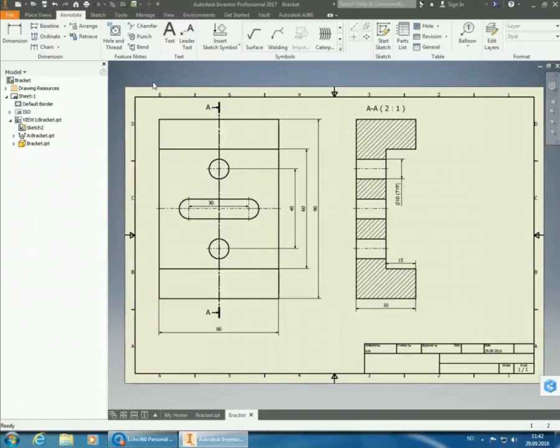Just to give you a chance to catch up a bit, and then we'll put in parts list, tolerances, notes, and title field. With the diameter of 10, I can just place it all over again.